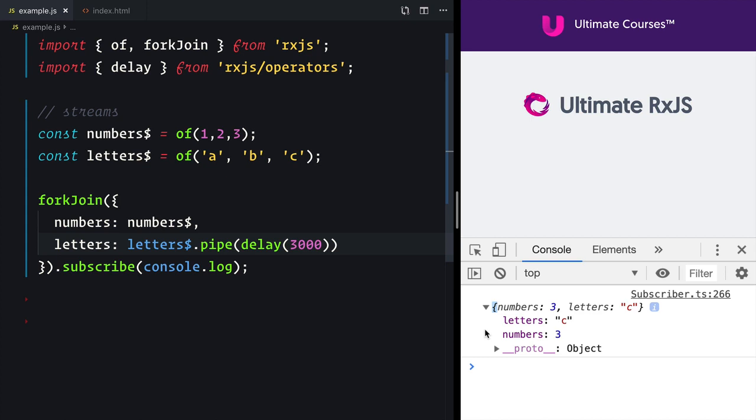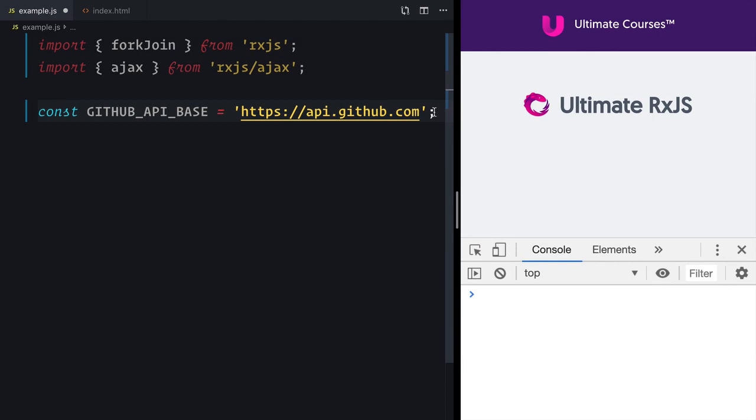So now that we know how fork join works, let's take a look at its most common use case. The vast majority of time I'm using fork join in my applications, I'm using it to create an observable for multiple HTTP requests, generally to retrieve data from several endpoints on page load. If you have ever used promise.all, you can think of the common use cases for fork join in much the same manner. In this example, I have already imported the fork join and AJAX operators.